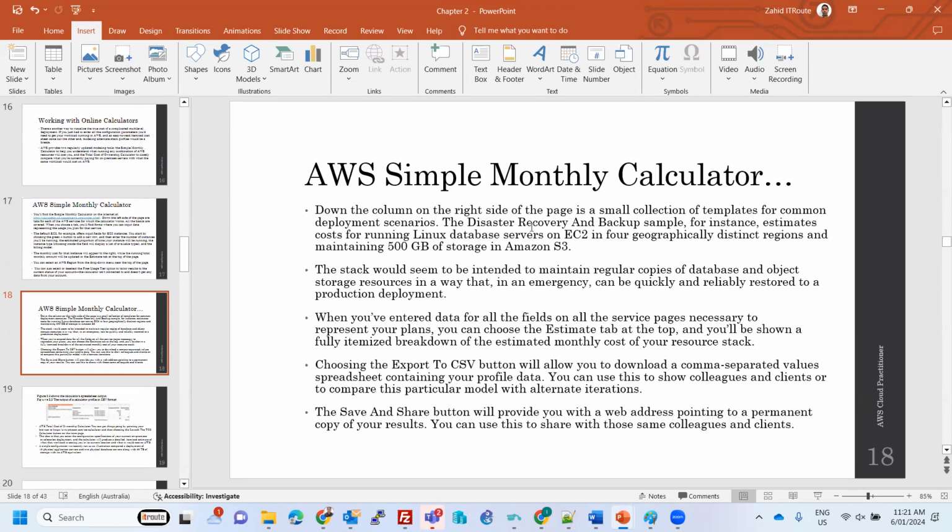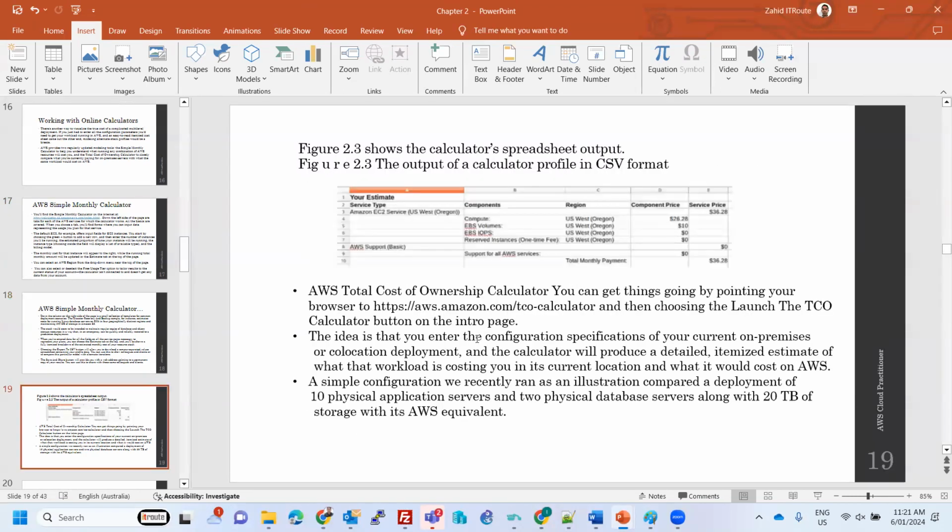Now this is the calculator. If you have any disaster recovery selected, or if you have selected S3 instances or EC2 instances, there's a separate charge for that. This is the CSV format.